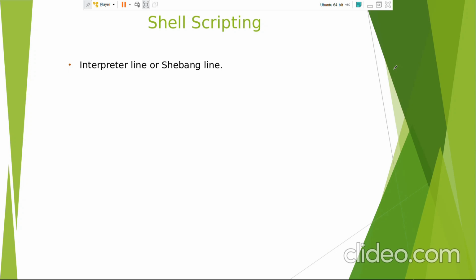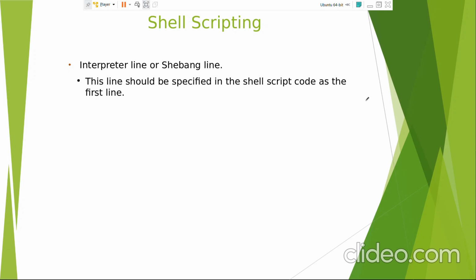Next, the interpreter line or shebang line. What is the significance of this interpreter line? We can specify a special line called the interpreter line as the first line in the shell script. Before the significance, let us look at the syntax of this line. It would be like #!/bin/ksh. That is the reason it is also called shebang: hash bang.